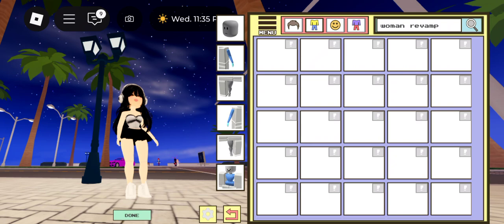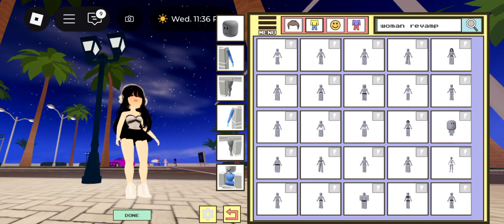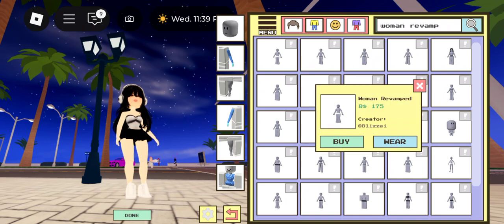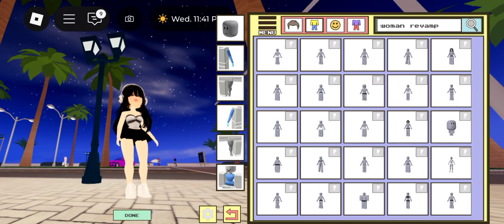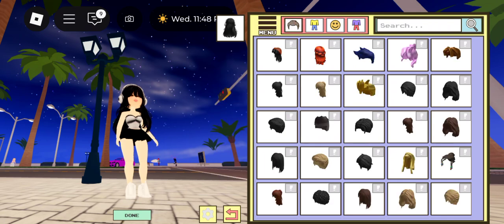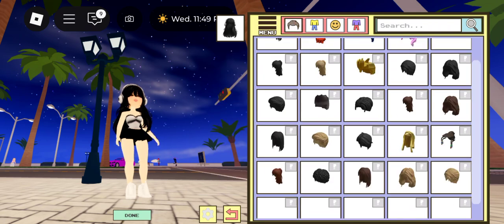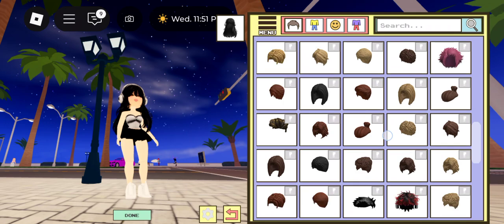You can just use this keyword and choose the first or the second one in here and choose the part that you want to use. So I wear the arms, legs, and also the torso. And for the hair, if you want to change it, you can just click on the hair options in here and you can explore the hairstyle or hair shape that you want.